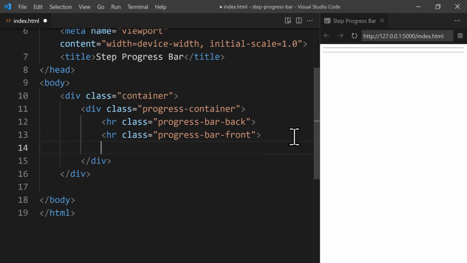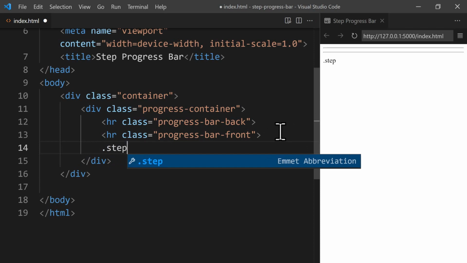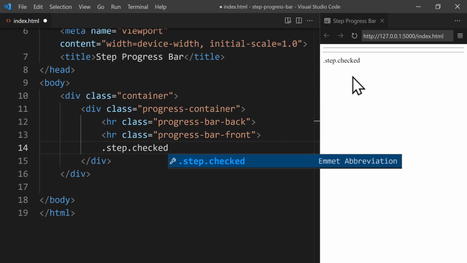After this, we have a div with a class of step and also the class of, let's say, checked, because I want the first progress step to be checked, and then the other ones to be unchecked or have a times icon. So later we can activate them using the buttons.